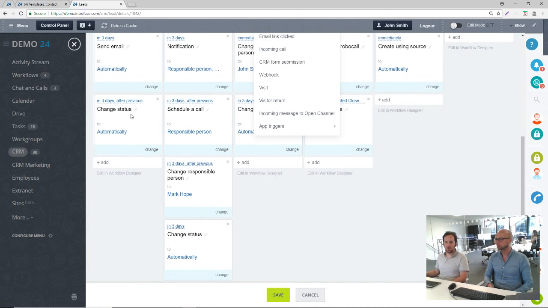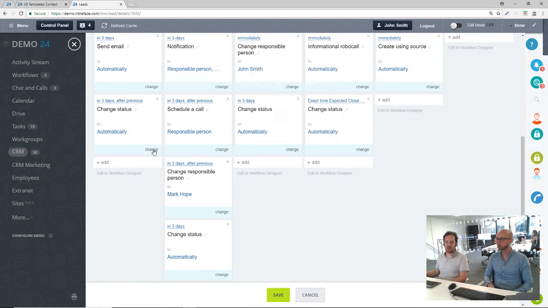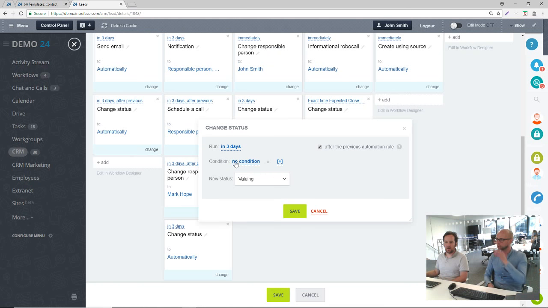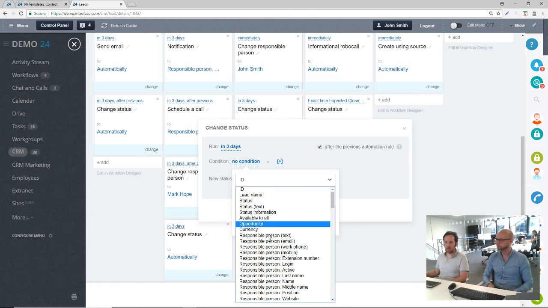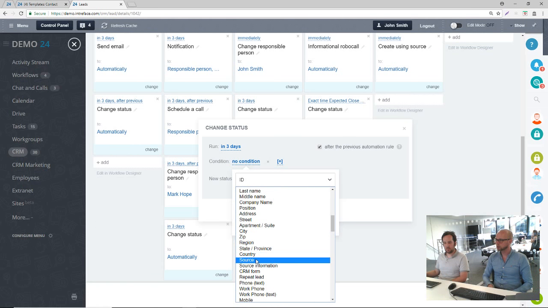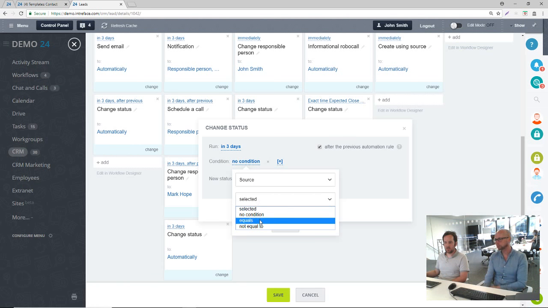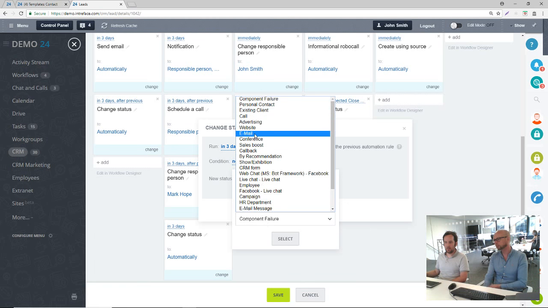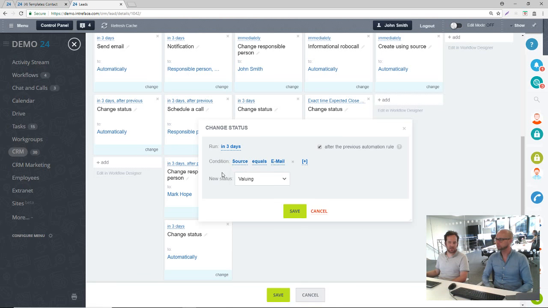So if you wanted to change the status based on a condition, we could add that in here. So we could say, which field were we looking at? Source maybe? Source. So say, for example, if source equals, I don't know, email, then we can change the status to valuing. And you can add multiple sources if you wanted to.